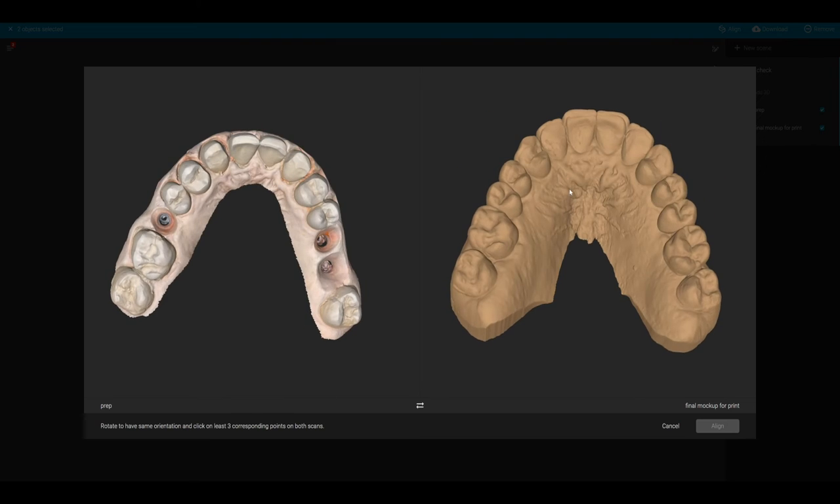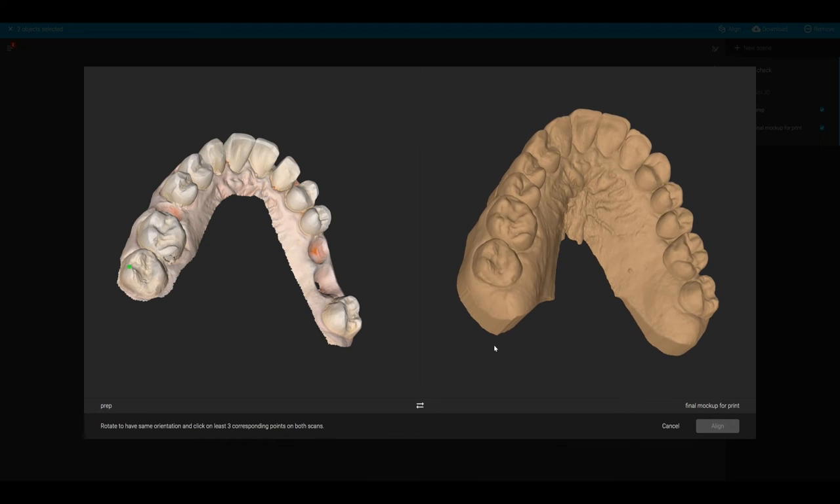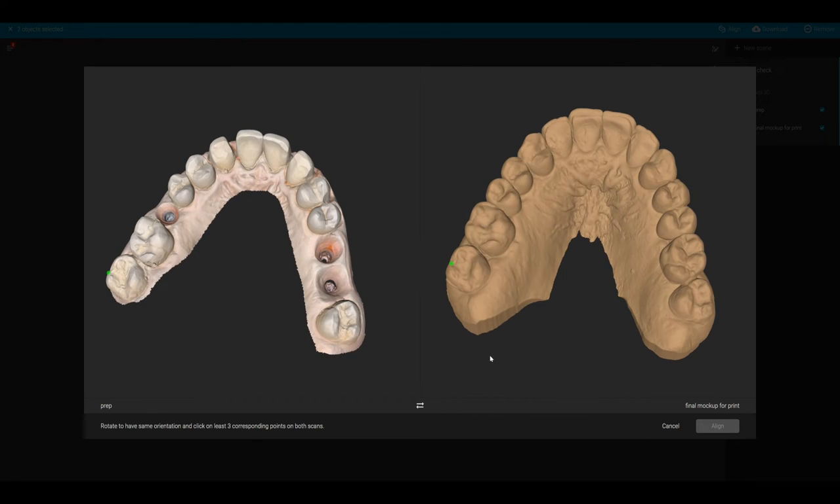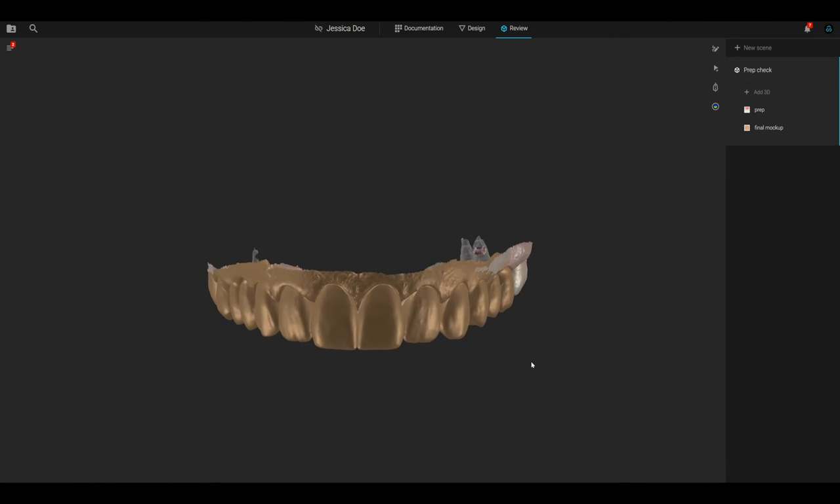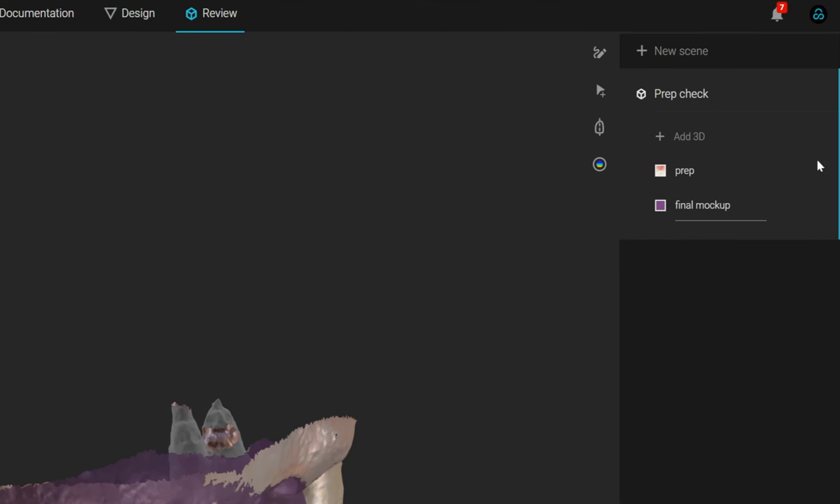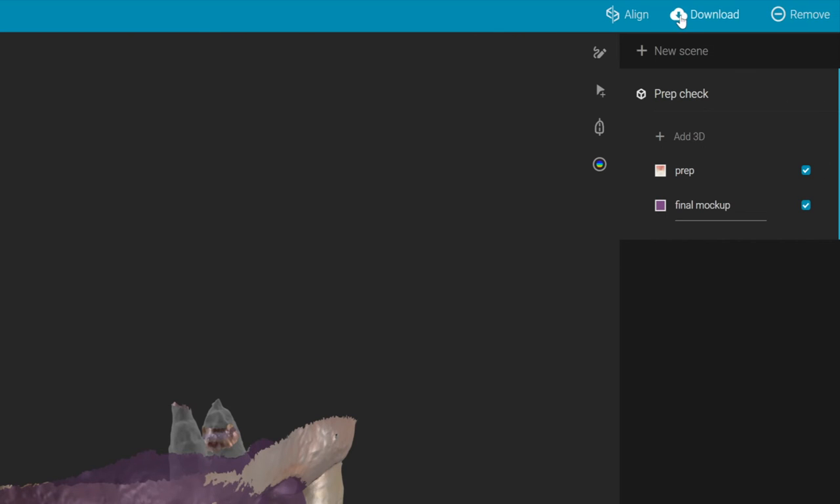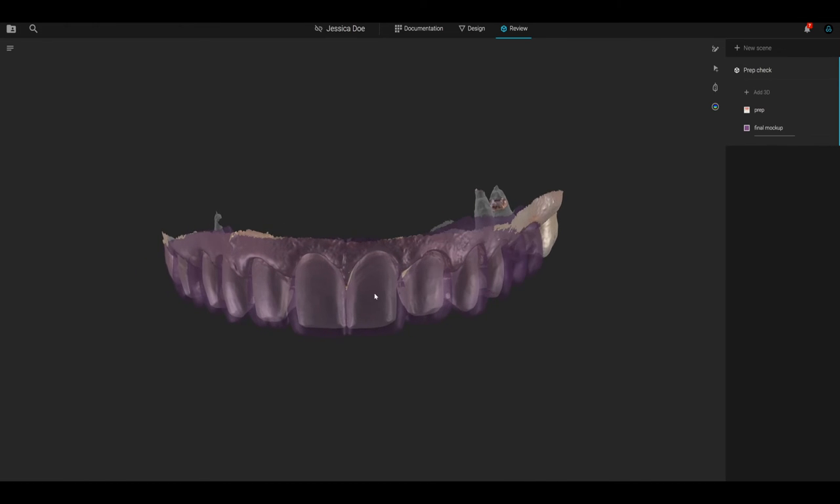Align scans by selecting three or more points. Download aligned or original coordinates. Evaluate your preps with 3D measure. Simply double-click and create a cross-section.